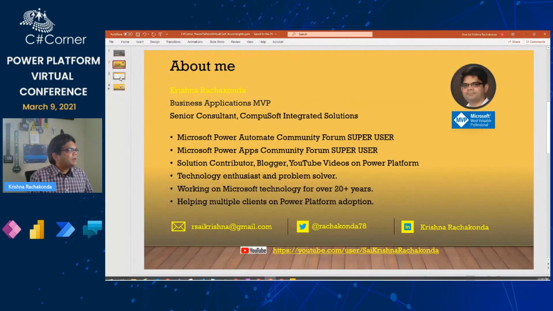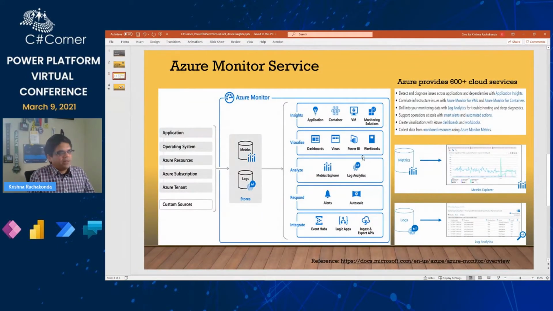So going back to my slide deck, I've got only one slide here. Azure is a beast in the sense that it has 600-plus cloud services. So many services. So how do we track that each of those services is working absolutely fine? It's very hard to track unless someone experiences some issues. We cannot, and we will not, go into each particular service and check it, right?